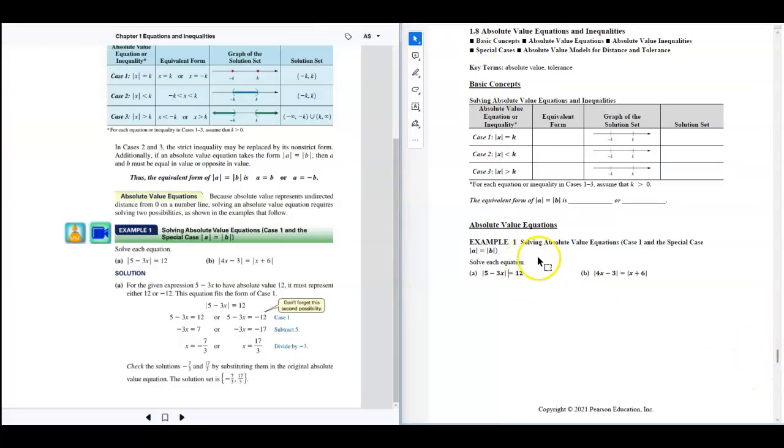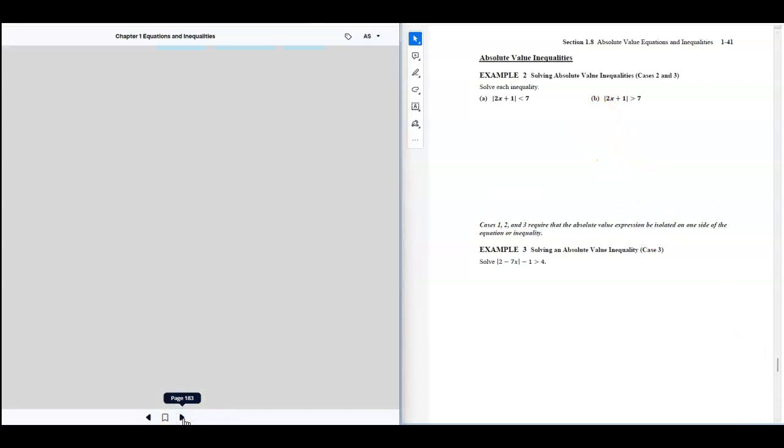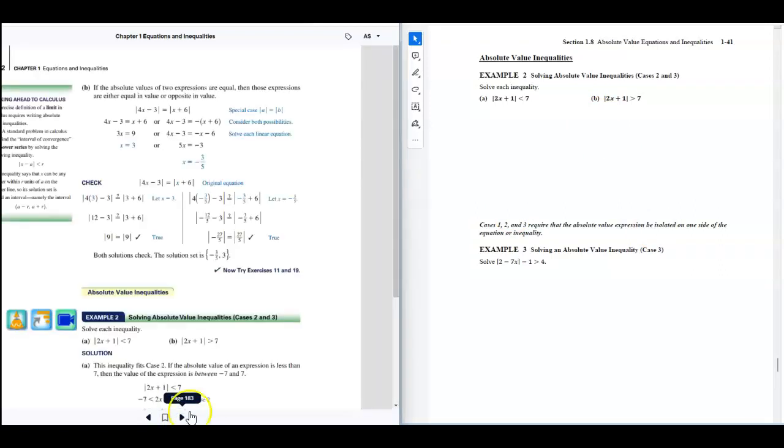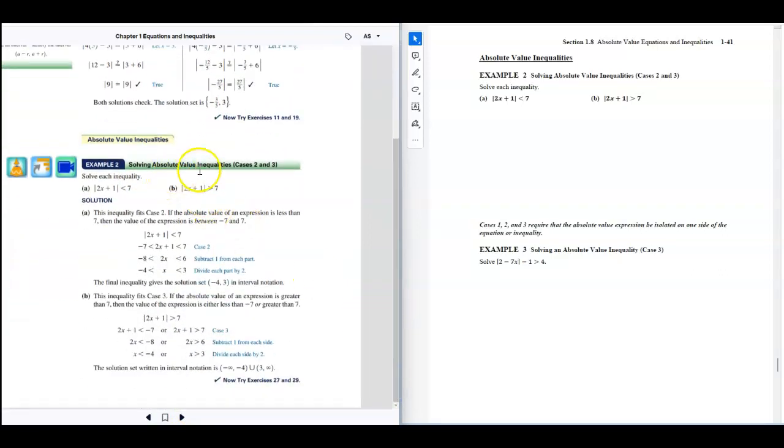After you go through example number 1, you're going to scroll down again to the guided notebook, and you see example 2. If you go to the next page down below, you're going to have example number 2, and it's saying solve absolute value inequalities, case 2 and 3. And then there are your examples. There are written examples here, and then there's a video.